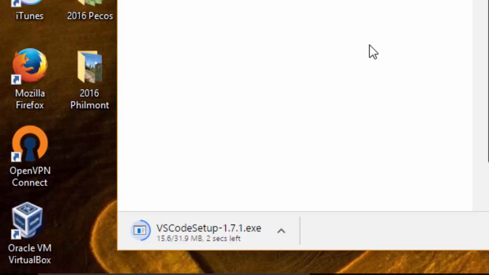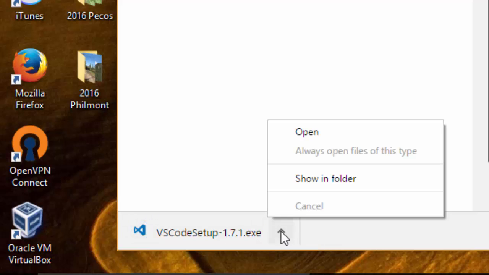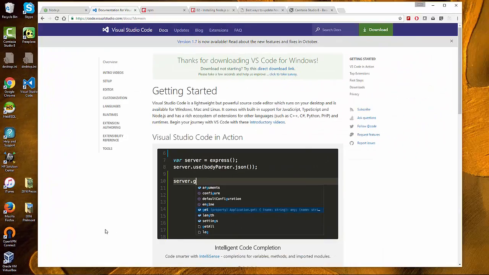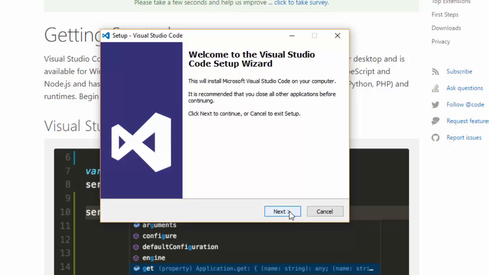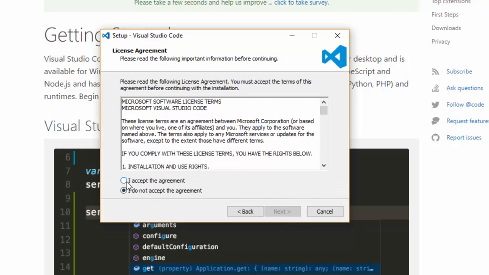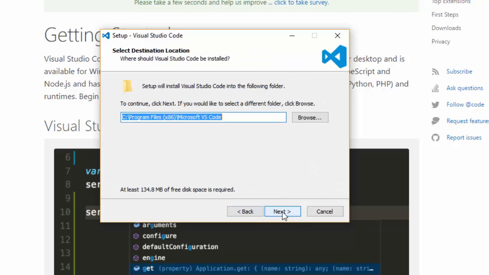And you'll notice that down here, the download has begun. And once it has completed, all I have to do is click here and say open. And I'm just going to click through and use the defaults. So I'm just going to say next, accept the license agreement, say next. I am fine with the default location where it's going to install Visual Studio Code.